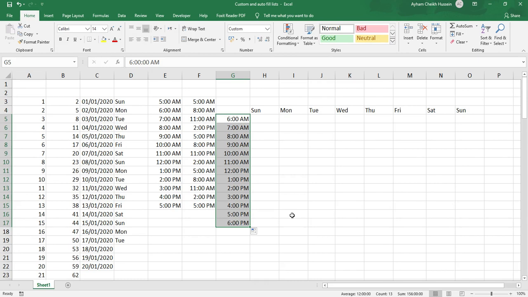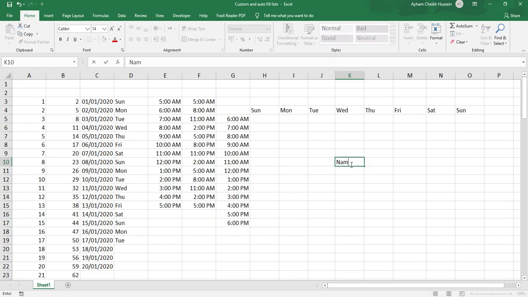Now you wonder, can I make my own custom list? The answer is yes. There are two ways to create your own custom lists. First, you can type the desired list. Let's say name, age, gender, location, email. Now you can either highlight this list and define a name.